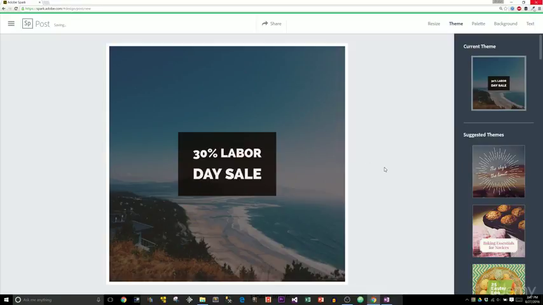So the first thing we're going to do is take an overview of the different options we have. So up here on the top right, you're going to see about four options: resize, theme, palette, background, and text. And we'll go through each one so you know how to customize your post to your liking.